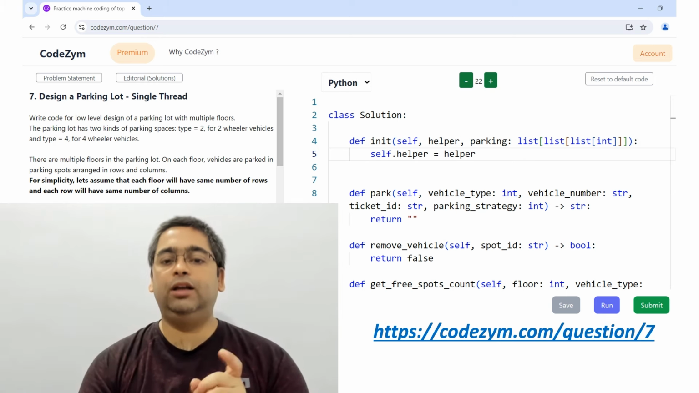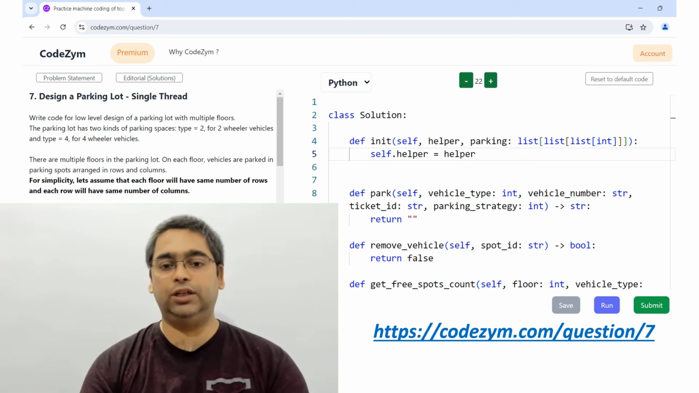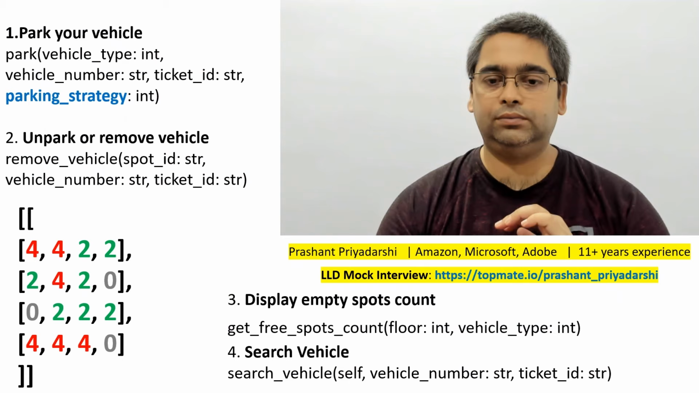One more thing, I wrote Java code for this question which was 170 lines of code, while the Python solution was only 130 lines of code. So if you are using Python in an LLD interview, it will be to your advantage because it is going to take fewer lines of code and you can complete your solution sooner. So let's get started with the requirement gathering part.